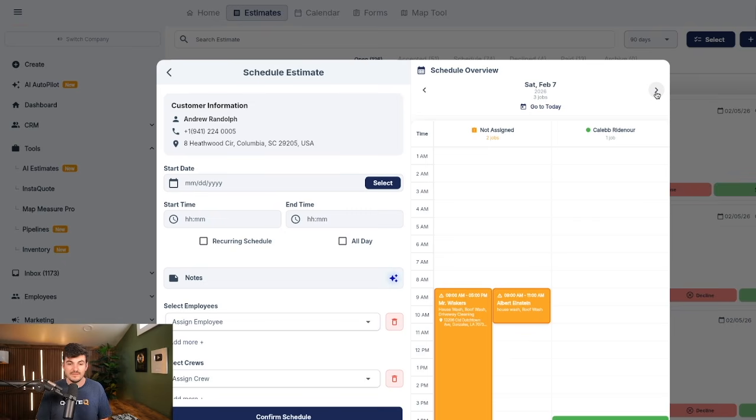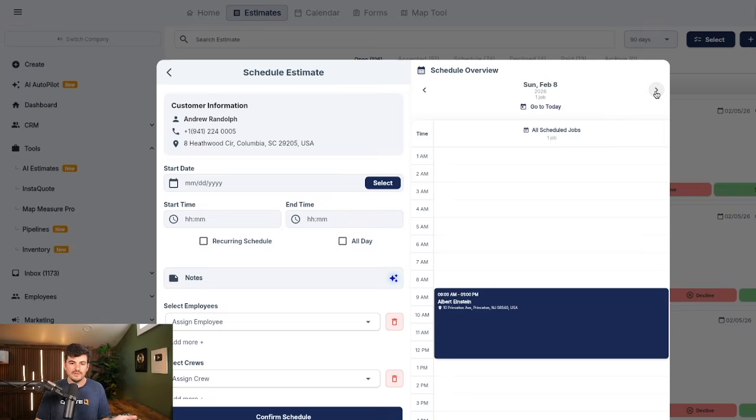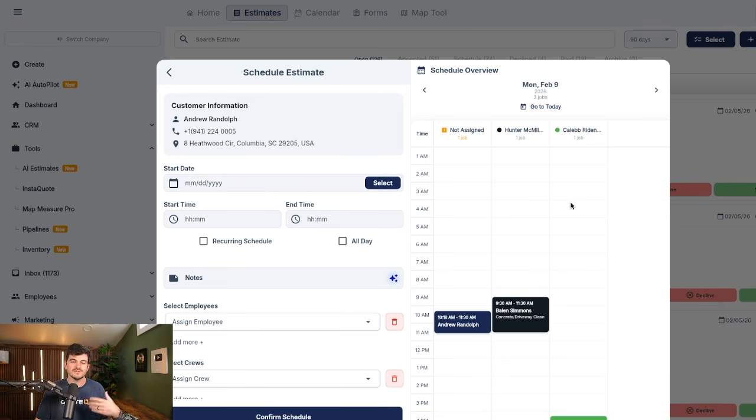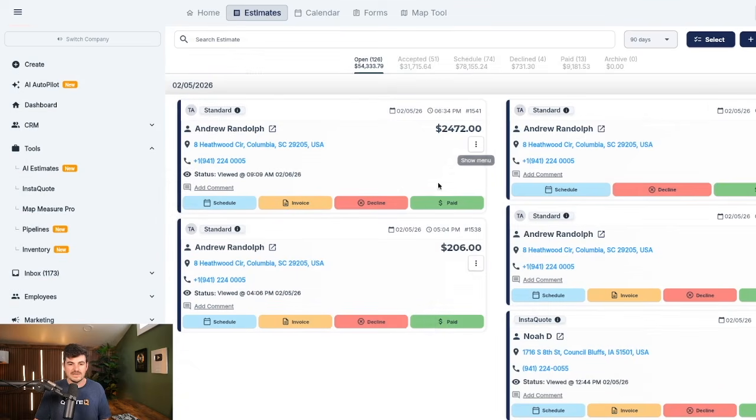Probably should have said that at the beginning of the video, but now we have a preview screen here of basically what your calendar looks like, so you can figure out what slots or what time slot or what day you want to actually put this customer on. And it's even going to show you, if you have multiple employees, what those specific employees' calendar looks like in terms of that day. So just a little added thing that we added in to the schedule menu there.